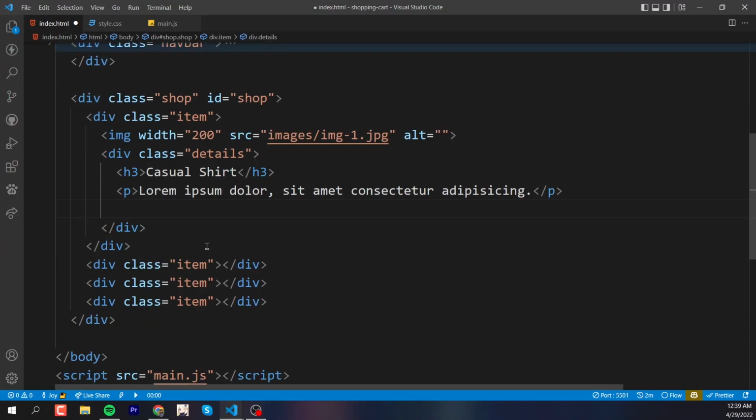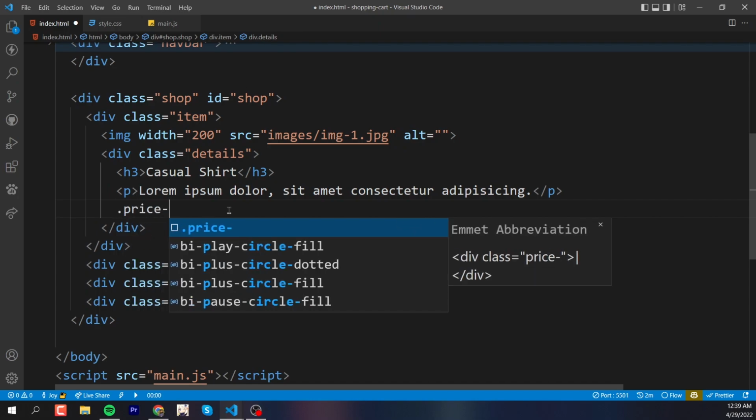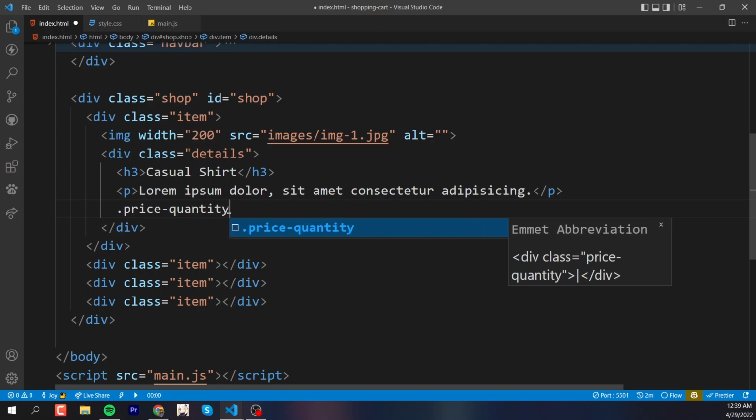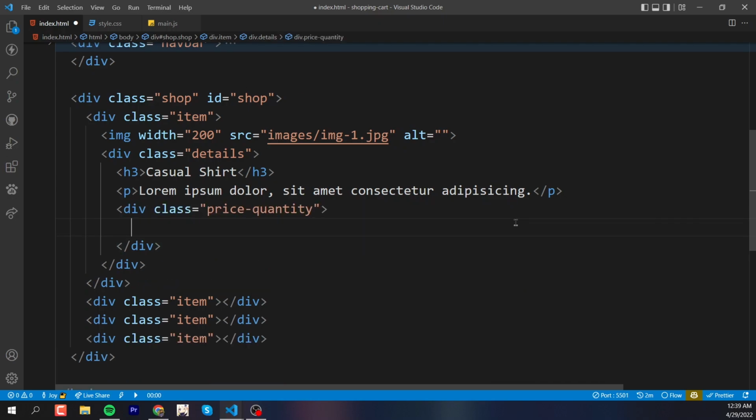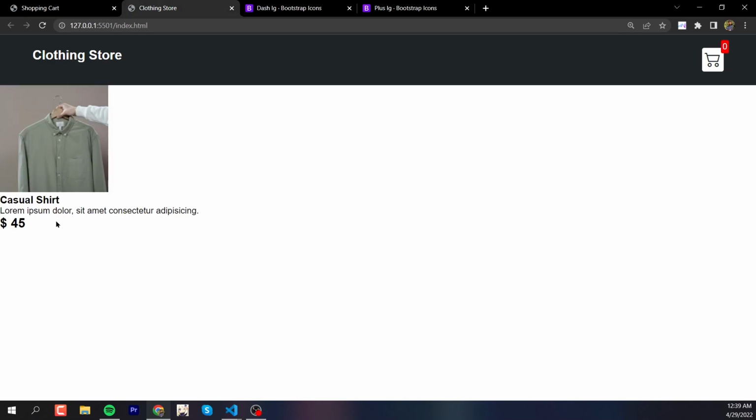Okay, so you just come over here and below the p tag, look at this, we're gonna write here dot price minus quantity. Okay, something like this. There we go. Now inside here, look at this, h2 tab. Here we're gonna have the price. Okay, $45. Okay, save it. Let's look at the result. So you're gonna see the $45 here. Now guys, let's make the buttons.